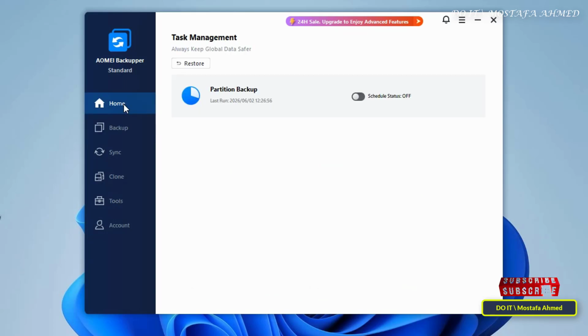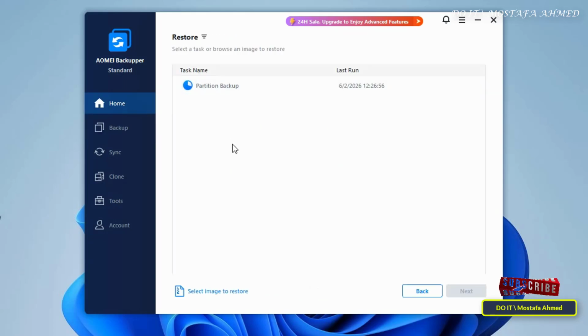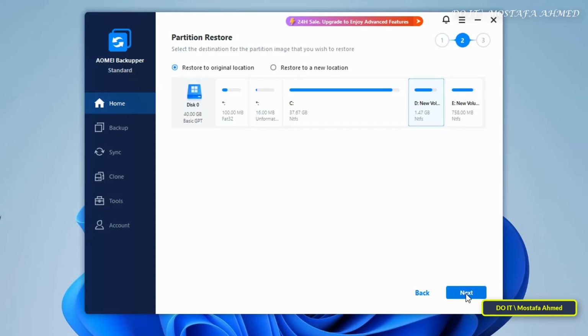To begin, return to the app and click the Restore button on the main screen. This opens a clear dashboard displaying your available backups. This is exactly why custom naming your backups comes in handy. It lets you find the right file instantly. Select your backup and click Next. Then choose the specific partition you want to restore and click Next again.